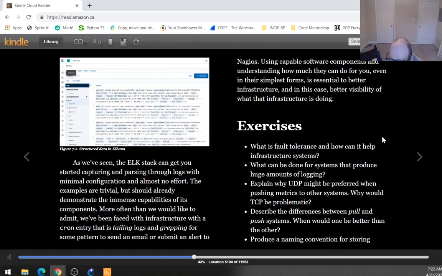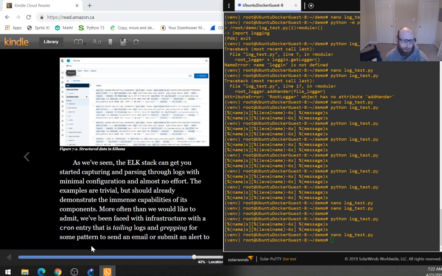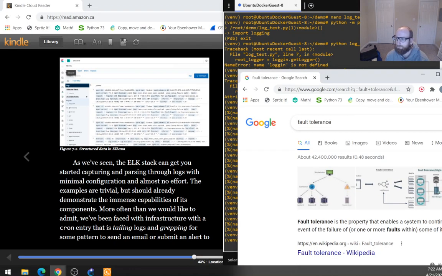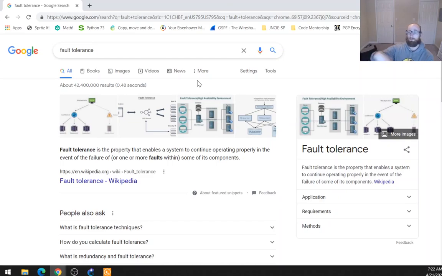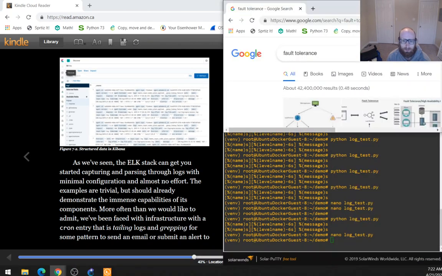But how can it help infrastructure systems? So we know, because fault tolerance is the ability for a system to continue to operate in a fault, it can help with uptime, it can help with troubleshooting, it can help with making updates to the system, swapping out hardware and systems. Hot swappable components are components that you can take out and put back in and change without bringing the system down. So fault tolerance, all kinds of benefits.